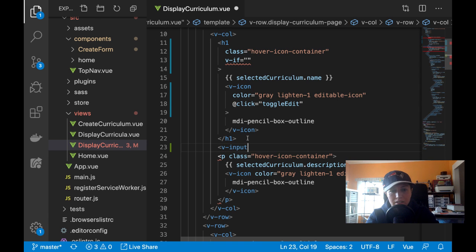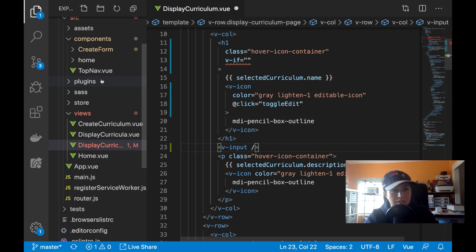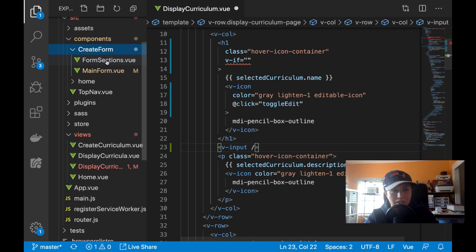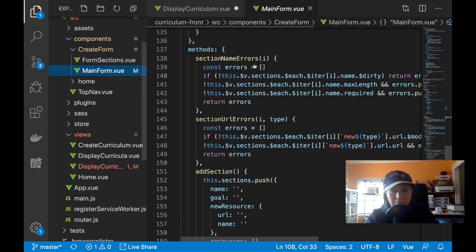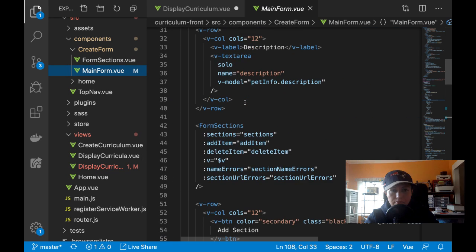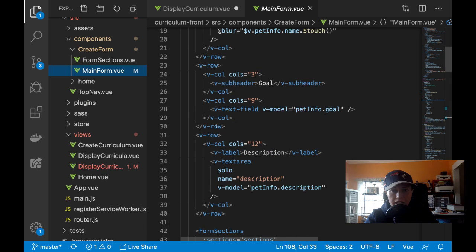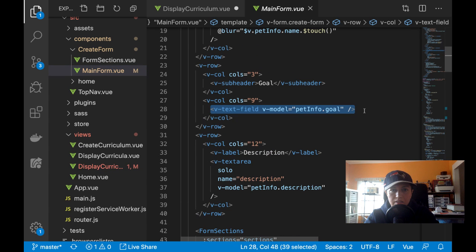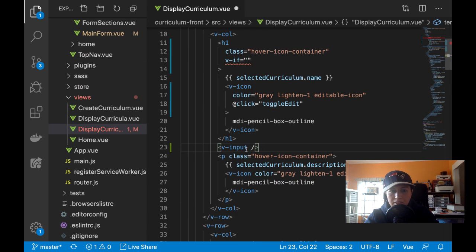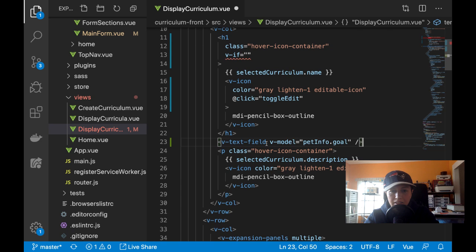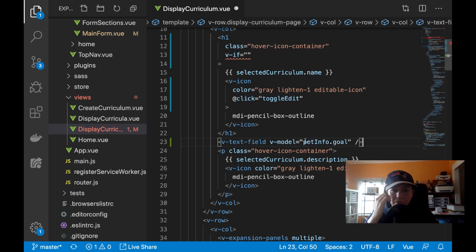V input. Or is it V text input? Let me look at my form, what I'm using there. No, this one. V text field, this is it. Okay. So I need to do something with the V model.